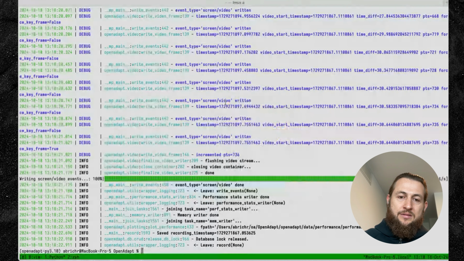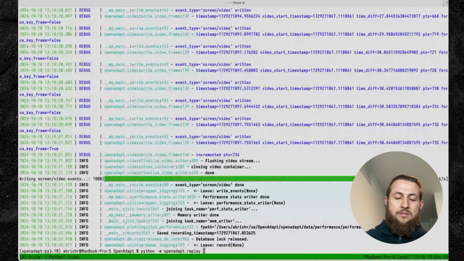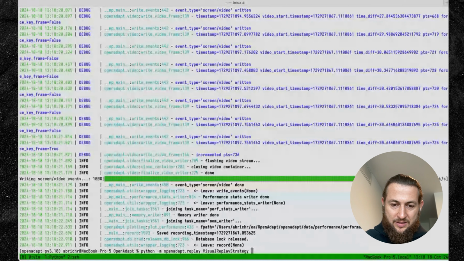So I'm just going to close this. And now I'm going to replay it. And there's different strategies that we have for replaying. You can think of these as policies in the reinforcement learning context. And I'm going to use something called the visual replay strategy. So a visual replay strategy uses a local segmentation model, FastSAN, to segment the active window. And then we use GPT-4 to convert the segments into text and then reason over those text segments.